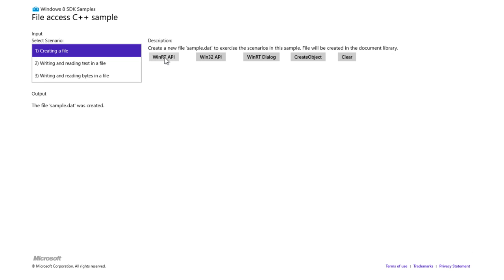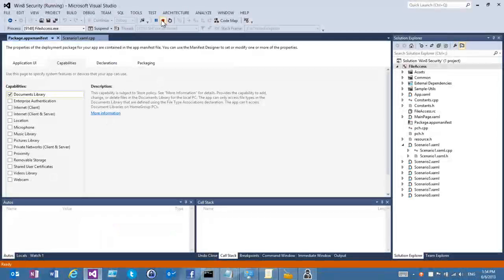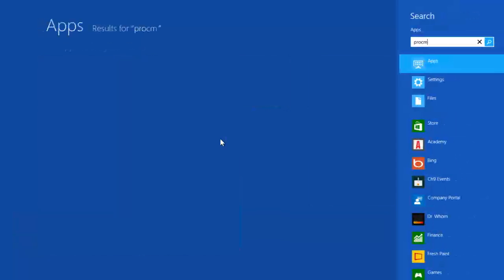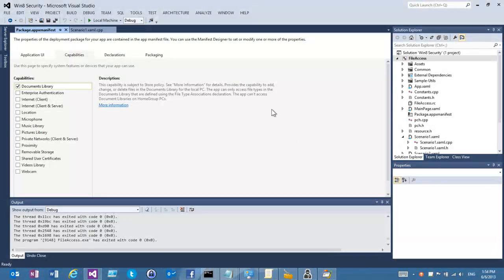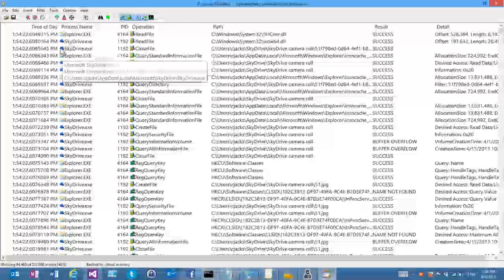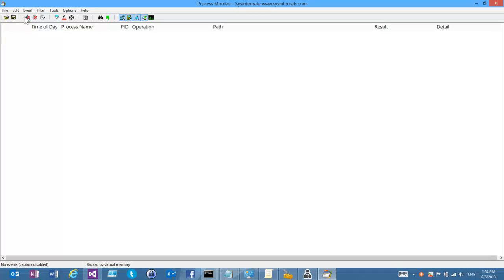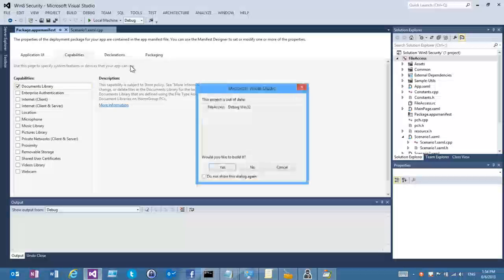The file sample.dat was created. And if I go and monitor what actually happened there, let me stop debugging and start up Procmon, and take a look. Come on, there you are. Clear things off, and start monitoring. Let's run the application again.